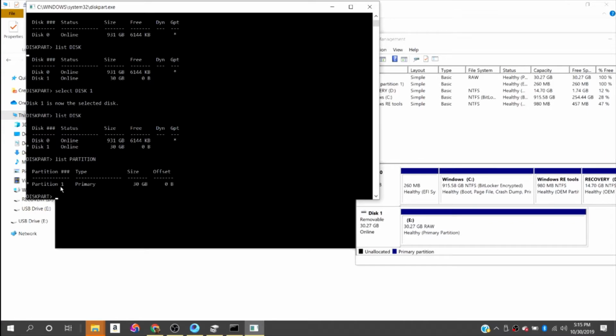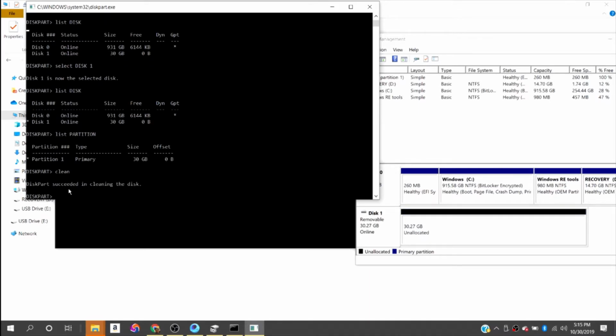If you have more than one, you can type this command. So what we're going to want to do is type clean. And if you have more than one partition, you're going to type clean all. But since I only have one, I'm just going to type clean. It just makes it so it does it for everything. There we go. It successfully cleaned it. Now you see it's unallocated.